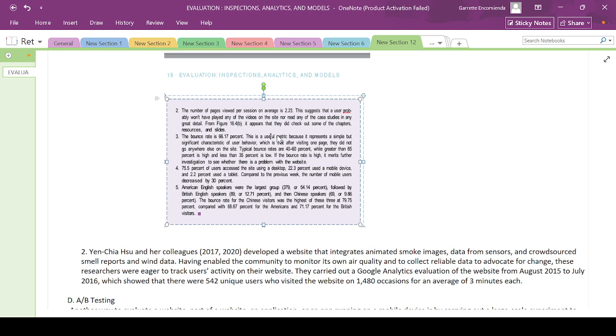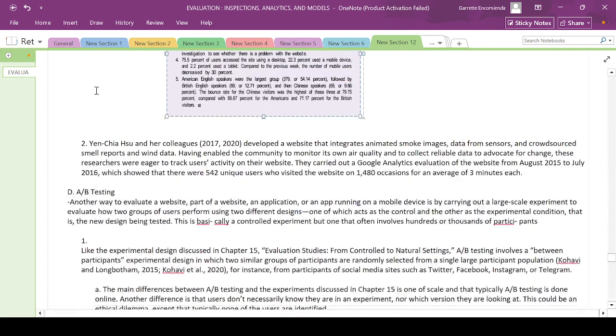American English speakers were the largest group, 379 or 54.13%, followed by British English speakers, 89 or 12.71%, and then Chinese speakers, 69 or 9.86%. The bounce rate for the Chinese visitors was the highest of these three at 79.75%, compared with 68.67% for Americans and 71.17% for the British visitors.